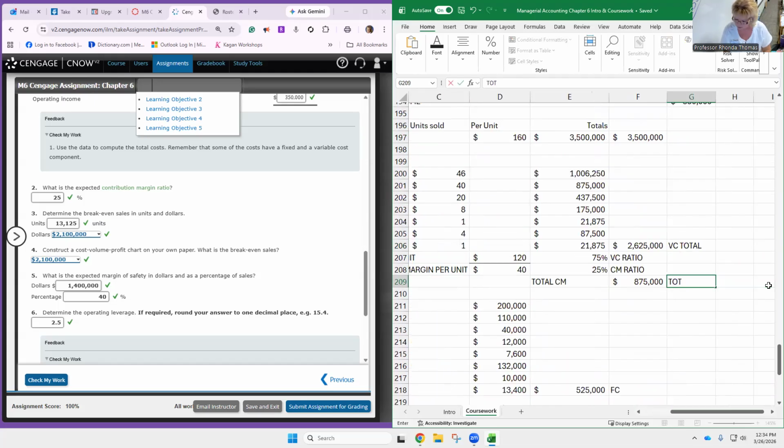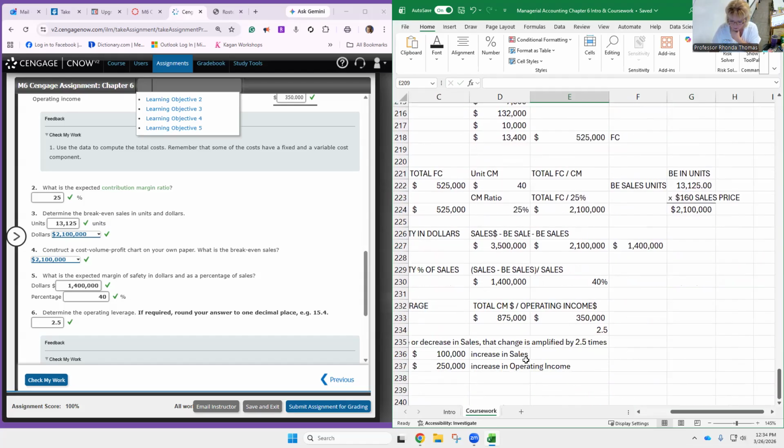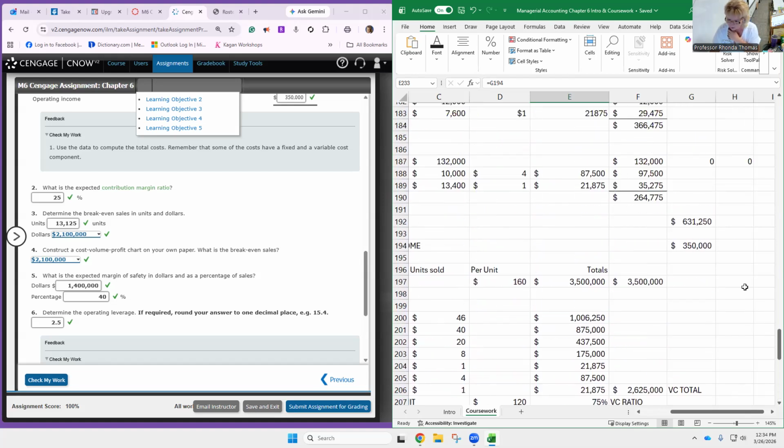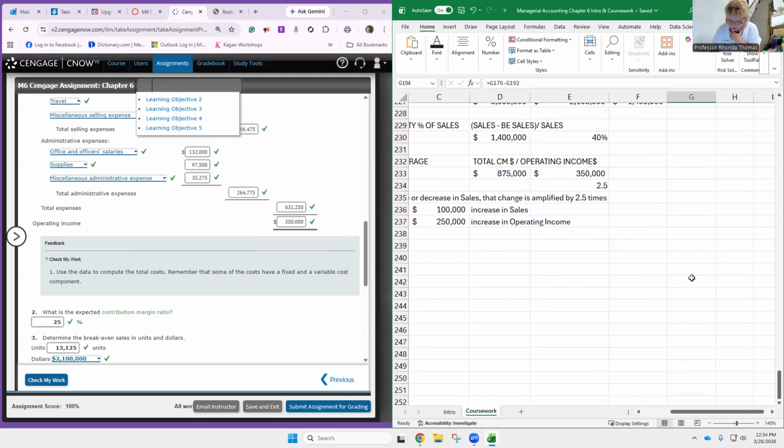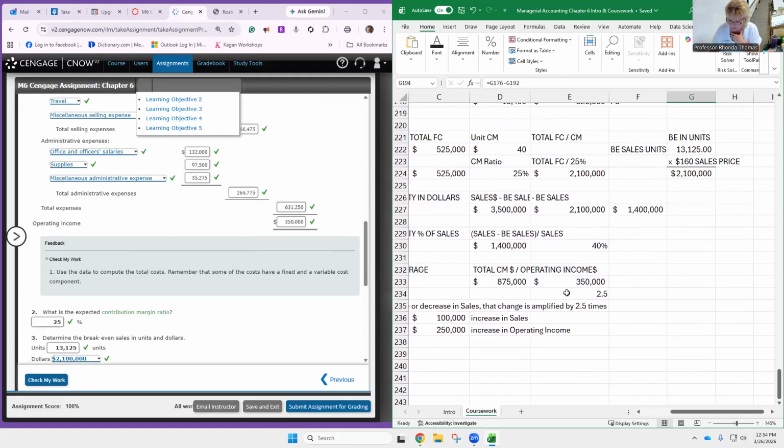And then total contribution margin is what's left over after we subtract the variable costs, 875. So we start with 875 and we divide it by the operating income, which we found right here. This was at the bottom of our original income statement. So we're going to use that value. And here is the math.